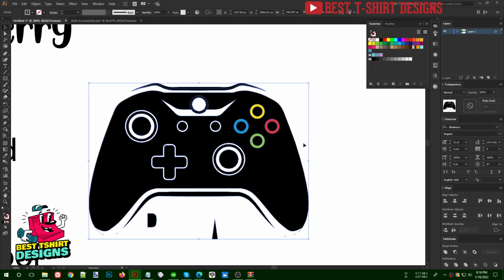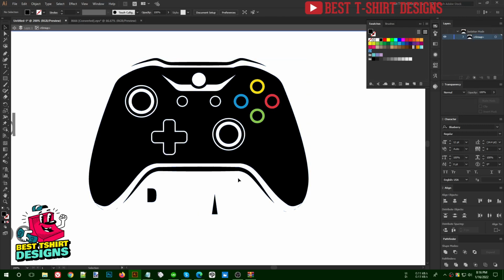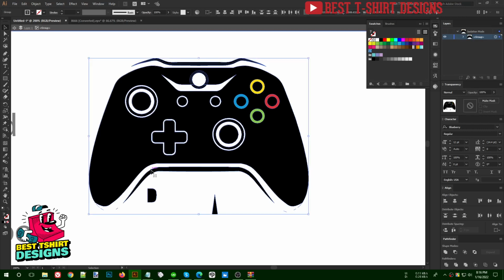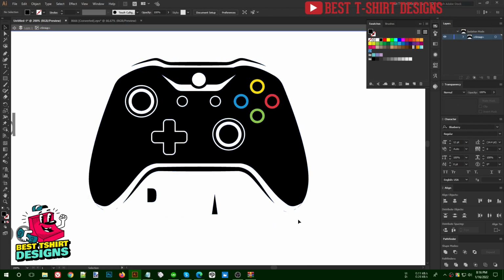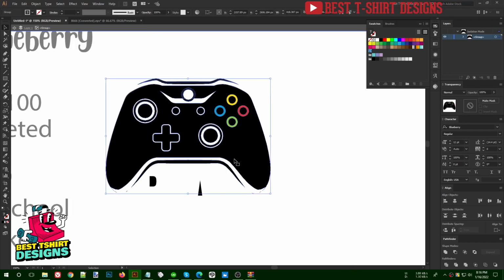So before doing anything else, I need to prepare this artwork for my design. You can see they are using different colors here. I will not use that. I am going to make it a complete black and white design, and you can see there are some small details in the design, which is showing like this.